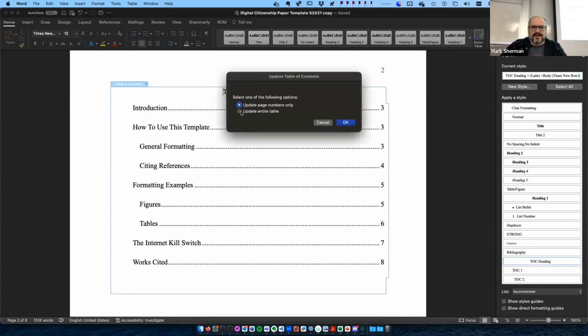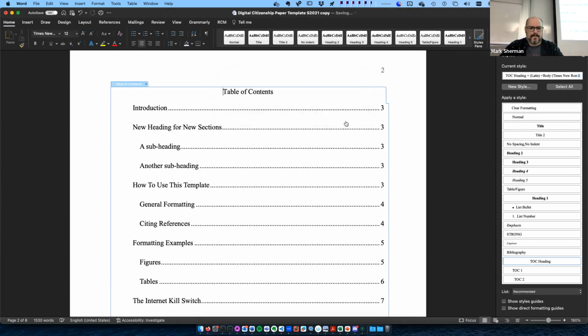And for some reason, the default is not update the entire table. That is left over from 1993 when computers were super slow. I'm like, guy, you could do this live every time I hit a keystroke. It's fine. Update the entire table, click OK. Look, there's my new heading, and there's my subheading and another subheading, and that has the page numbers correct.